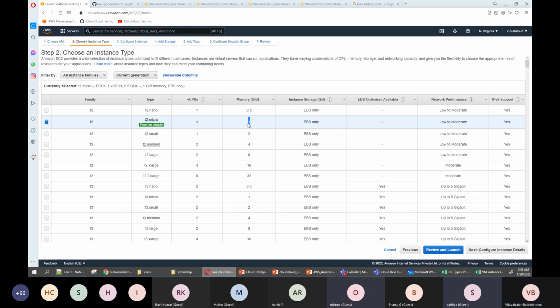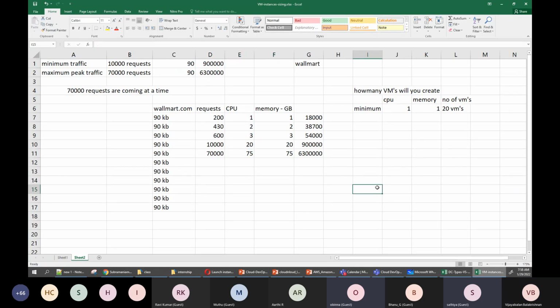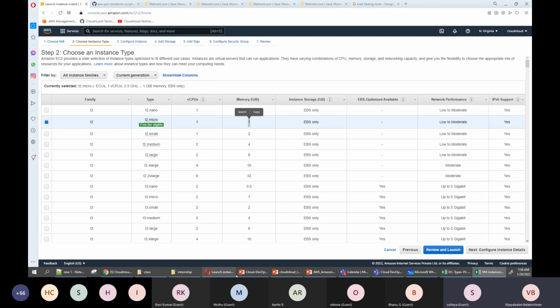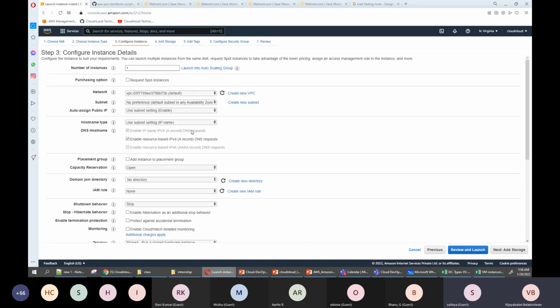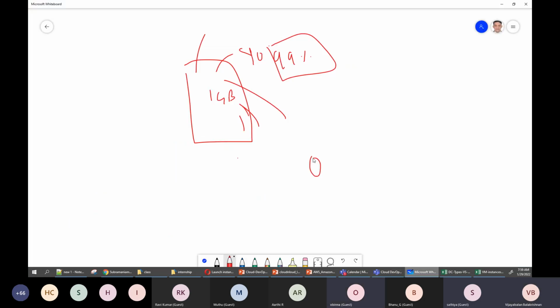Why though? By our calculation, I think we selected one. If you go back to the Excel, I thought it's one CPU, one memory. But you are creating 20 VMs. That means you are matching this, right? 20 into 1, 20 CPU. 20 into 1, 20 GB memory, right? Okay, you are getting the point. So I'm selecting 1 CPU, 1 GB memory. Here, I'm going to say I need 20 instances. So you have 1 VM, 2 VM, 3 VM, 4 VM, 5 VM, like this, 20 VMs. Are you clear now? Yeah, thank you.